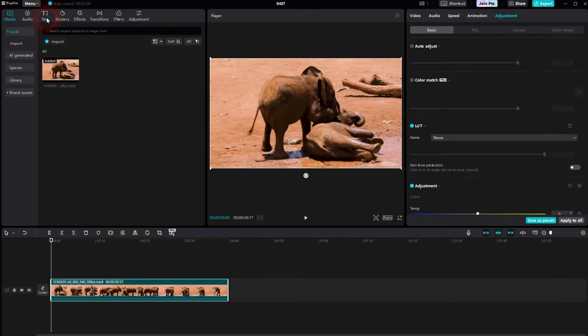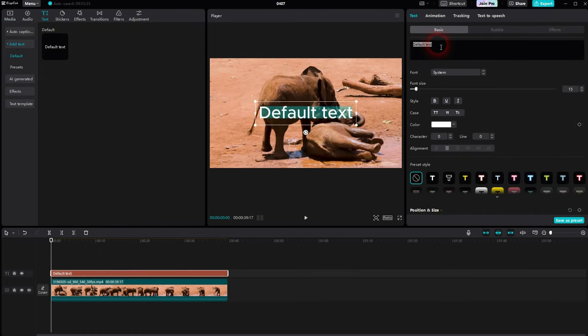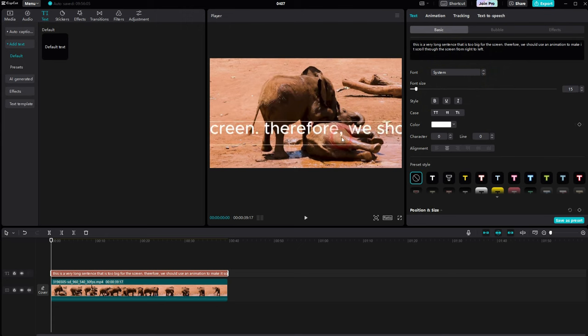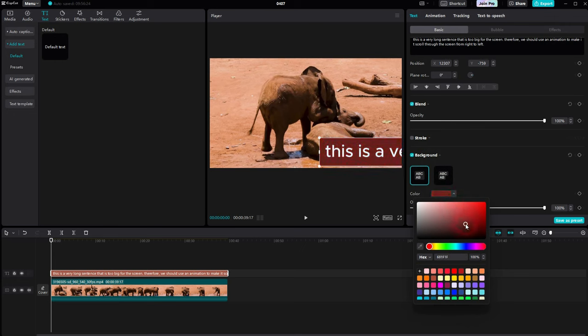Let me show you another example where we use the same principle to animate text. So we'll start with our default text element, and then I type in a very long sentence. It's way too big for our screen, so we can't read it without scaling it down. And let me actually add a background so that we have a little bit more contrast. I want to make it reddish, and I think the height is a little bit too big, so I go down.